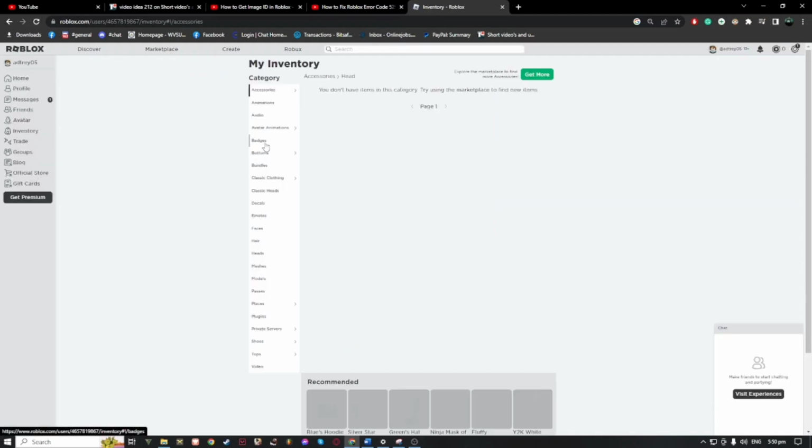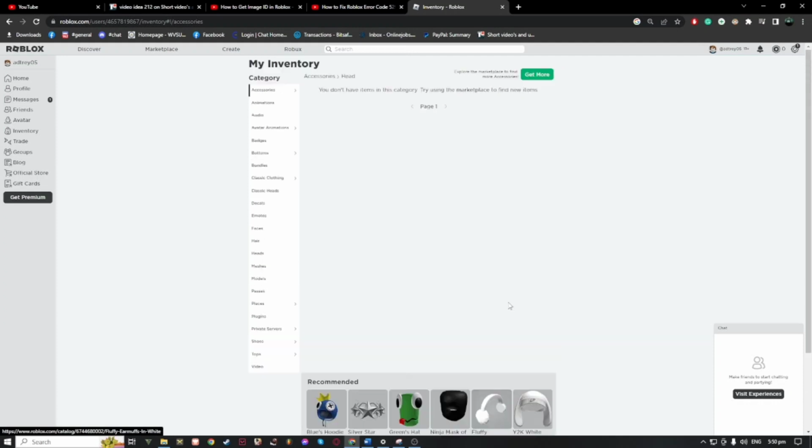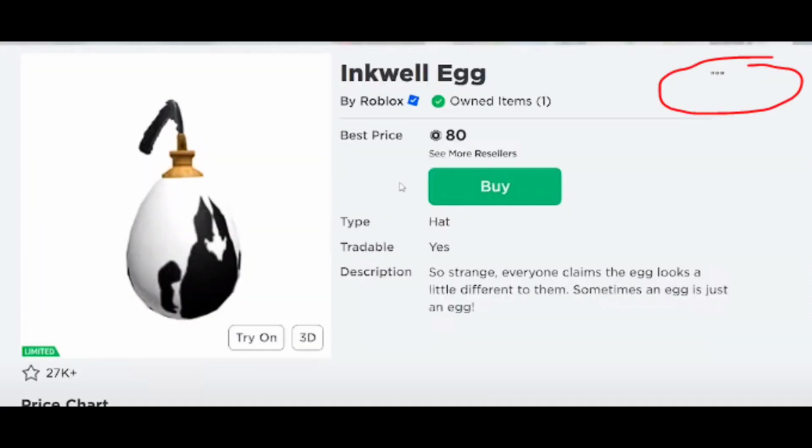In the inventory, you will see all of the types of items, such as clothes, pictures, and other things. For me, I have no items, so this will look like if you have an item.